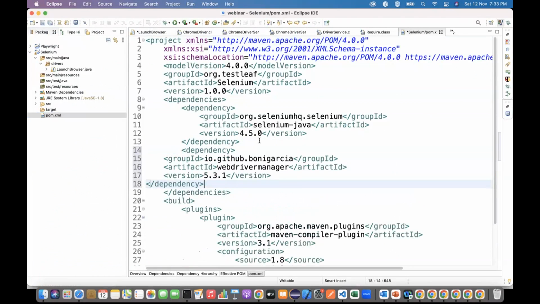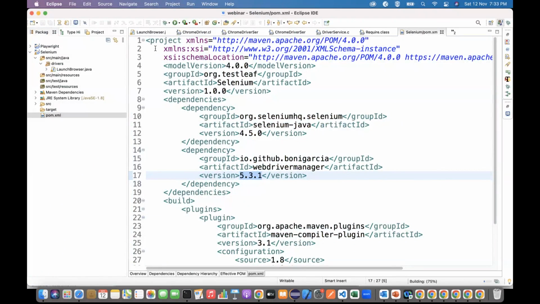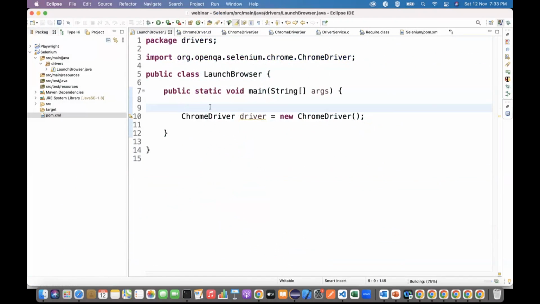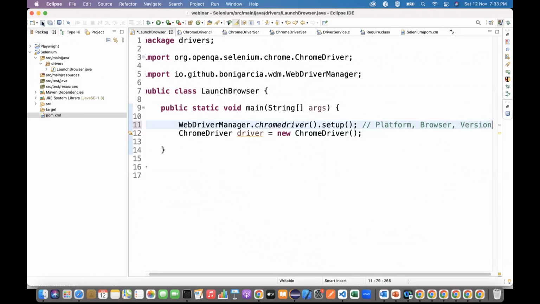Now, if you look at it, I added WebDriver Manager 5.3.1. Save this. Now I'm going to write the code. I'm sure many of you know this code: WebDriverManager.chromedriver().setup(). This is going to set up the driver for me automatically based on my platform, which is the OS, and the browser and browser version. It tries to understand if it is a Windows machine, based on the architecture also. It finds out all the information and downloads and gives it to me.